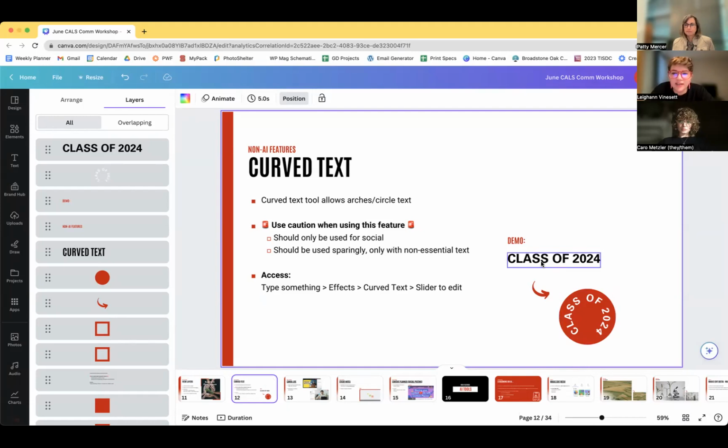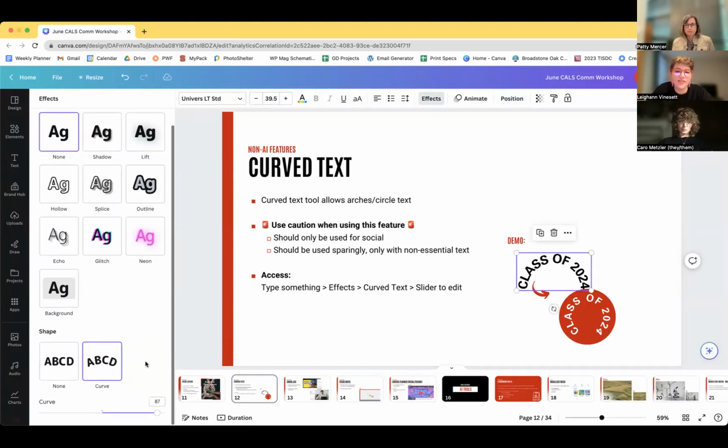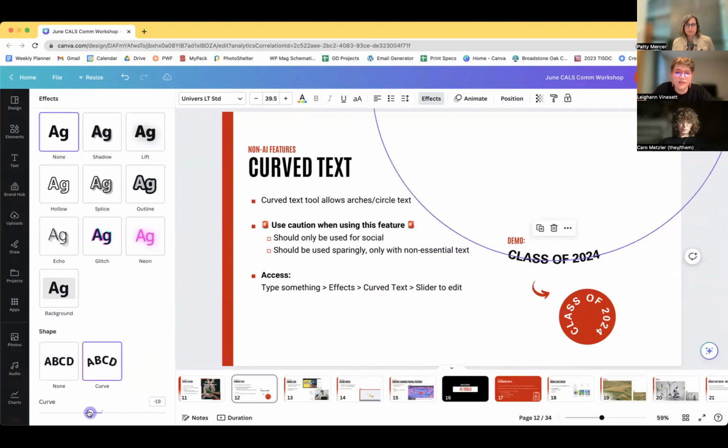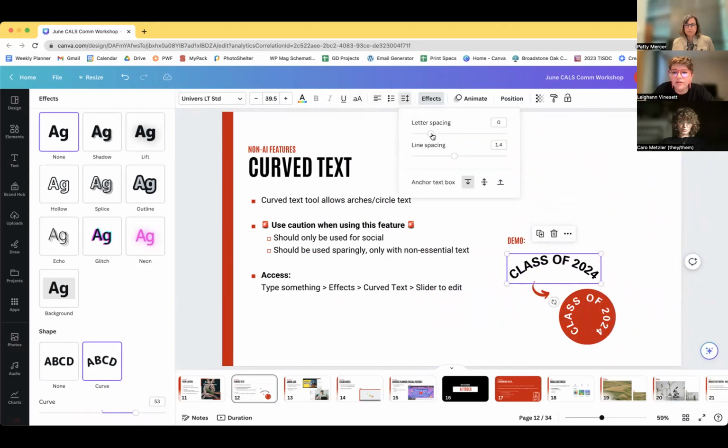So basically what you do with this is you just add an effect. I already have it on there, but curve, right here at the bottom. And then you see it gives you this arch, and you can play with how you want it to look. 100 is the most curved it can get. And then obviously you can play with the letter spacing in the spacing panel as well to give you a different effect.